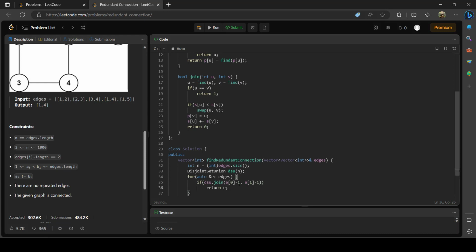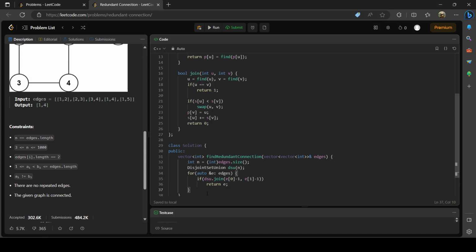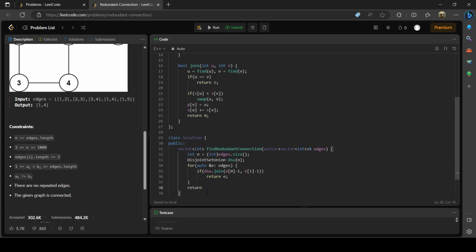And here I decreased every node's value by 1 because I like to use nodes numbered from 0 to n-1. That's only my personal preference. If you prefer to use 1 to n, that's okay. And finally we'll just return an empty vector list.